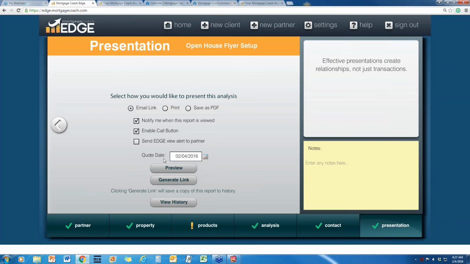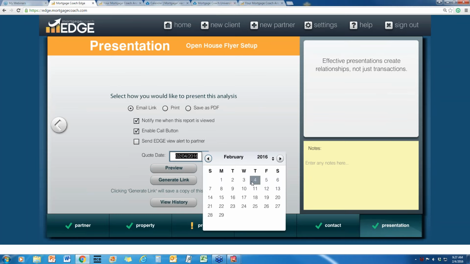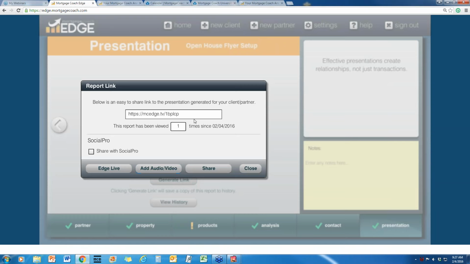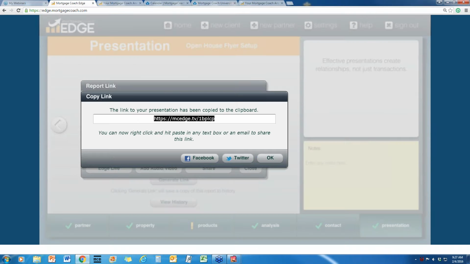Always remember to put your quote date on, so just open up that calendar, place in your quote date, and click on Generate Link. In the Generate Link button, you'll see that you have the link for your presentation. You can see that it's been viewed one time. You could also share it, which provides that link.